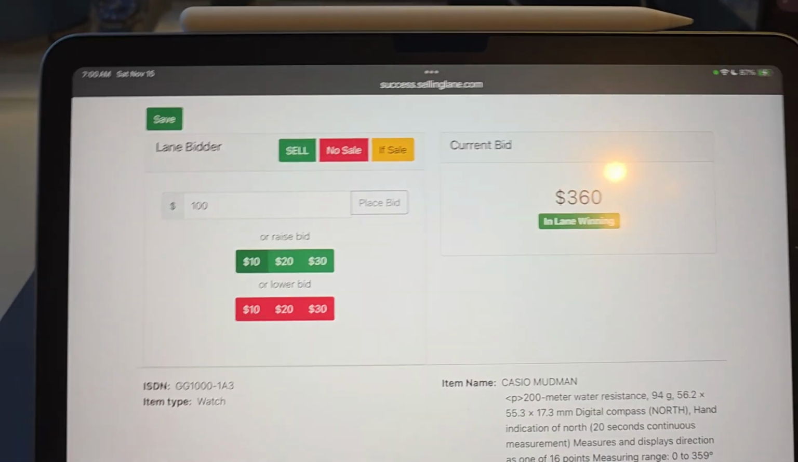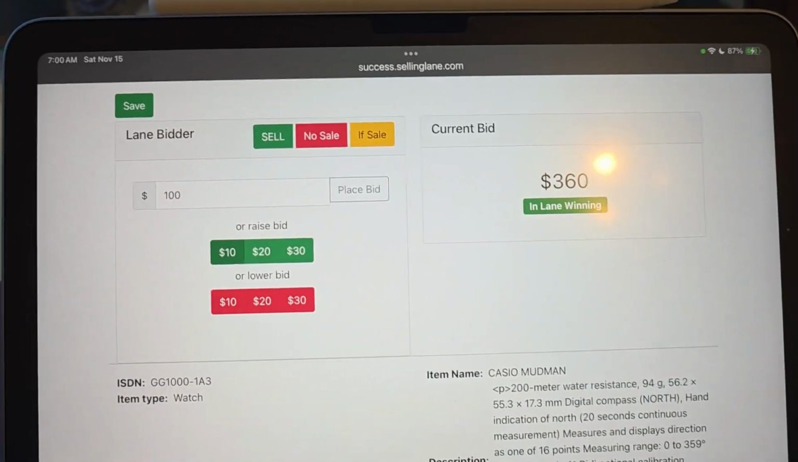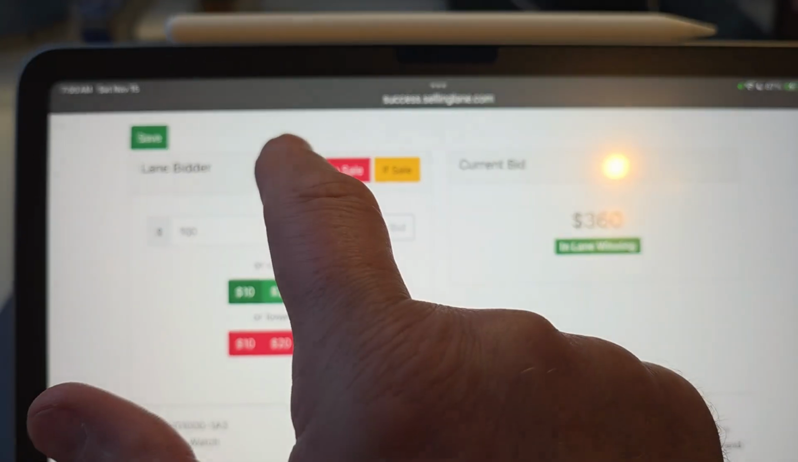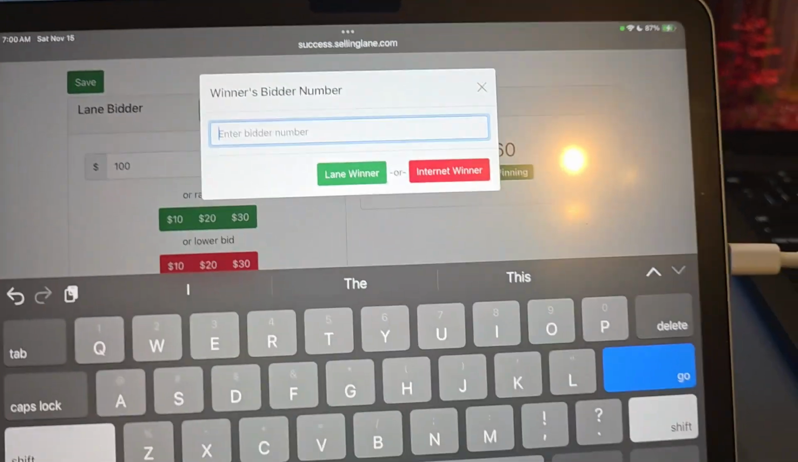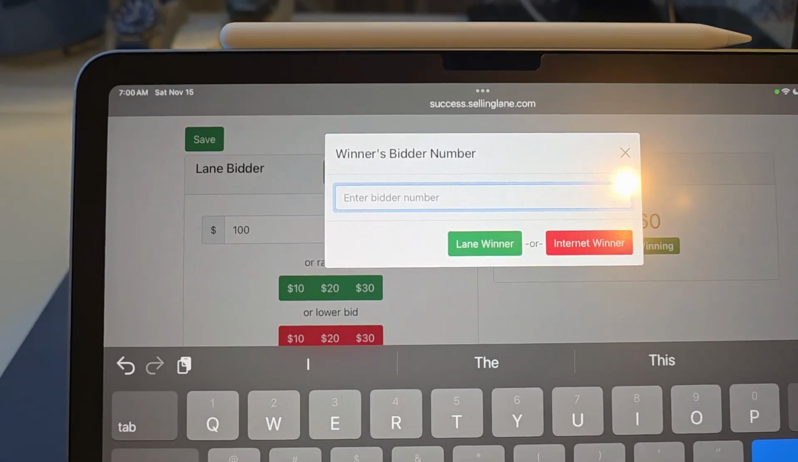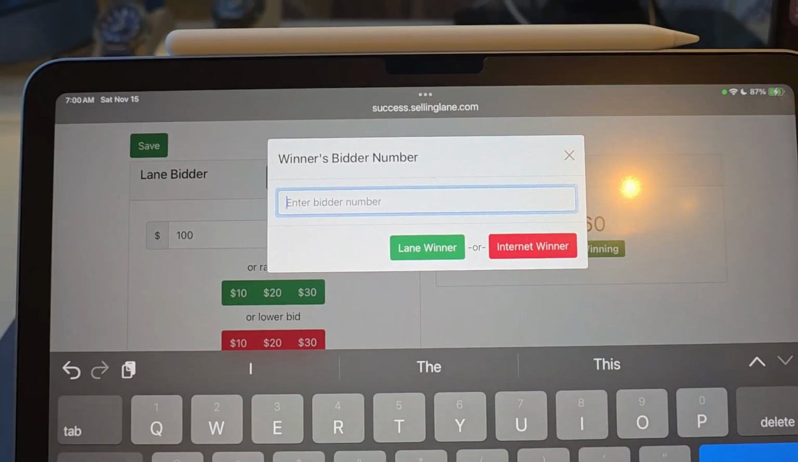And at this point, we're done. It's not quite enough to sell the item, but I'm going to sell it anyway. Go ahead and sell, and the bidder number in the lane, we just put their bidder badge number, and the item is sold.